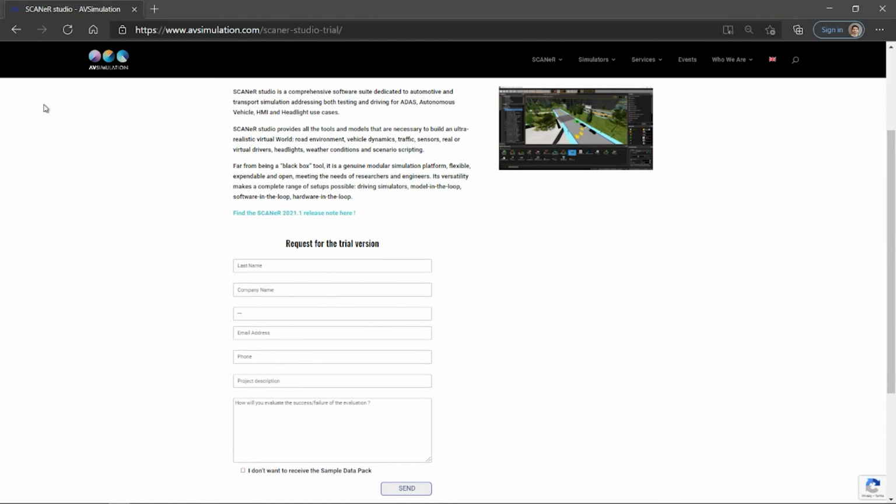Even if you are already an AVSimulation customer, we can of course share this with you, because all the features are included. So feel free to ask for a trial through the form or send us an email. We will be pleased to share these with you.